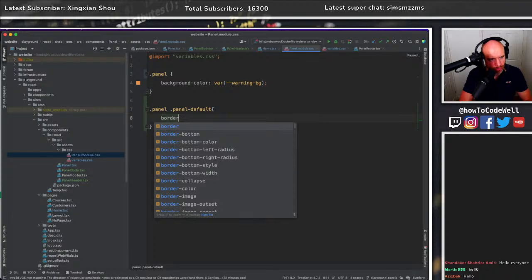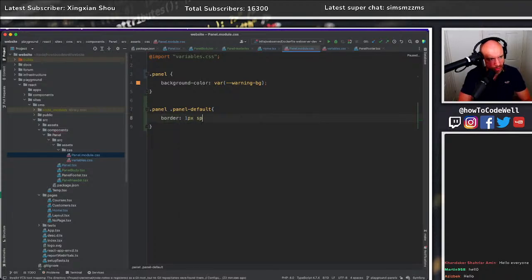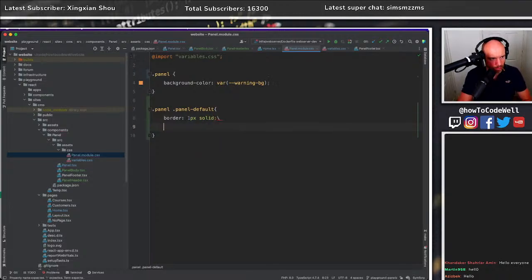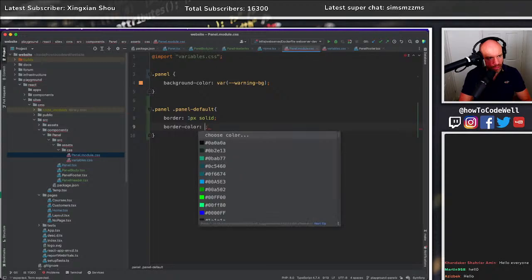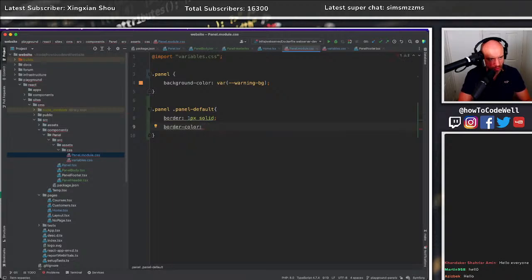So you've got like border is say 1 pixel solid, and the border color is, say, let's just come up with something at the minute. So let's just do black for a second, just to make sure that I've got this working. So that should be border, sorry, that should be border width. That should be so 1 pixel.